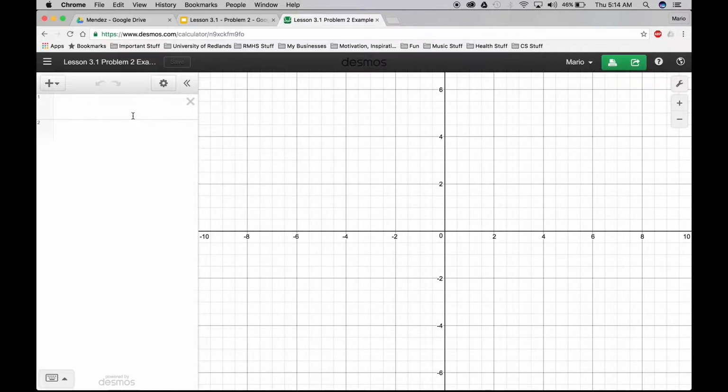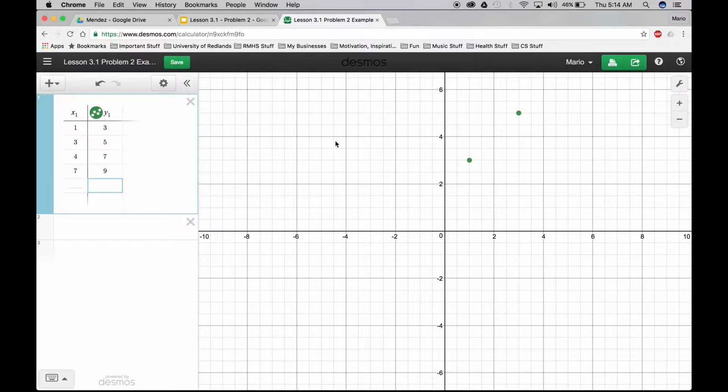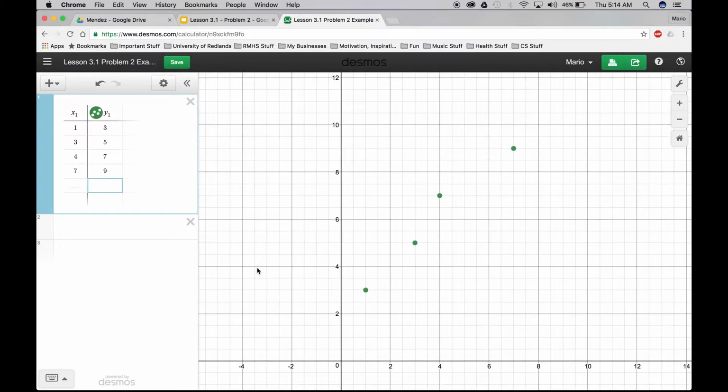So, just as the previous video, we're going to go ahead and create a table. So go to the big plus, table. Under x1, I just do the x's first. 1, enter. 3, enter. 4, enter. 7, enter. Then go to the y's. 3, enter. 5, enter. 7, enter. 9. Okay, and we have our points right here.